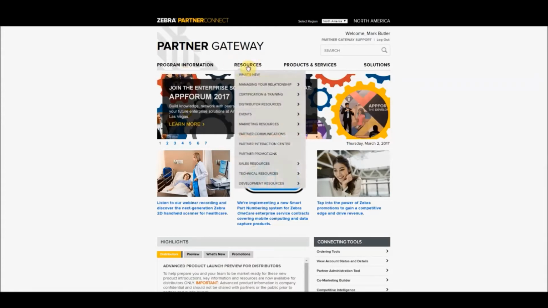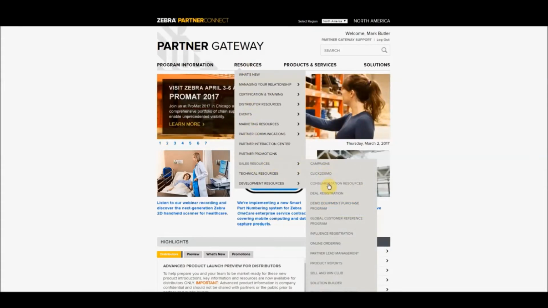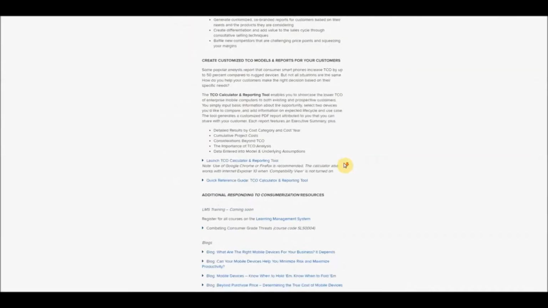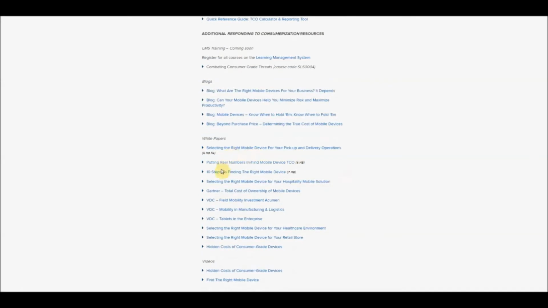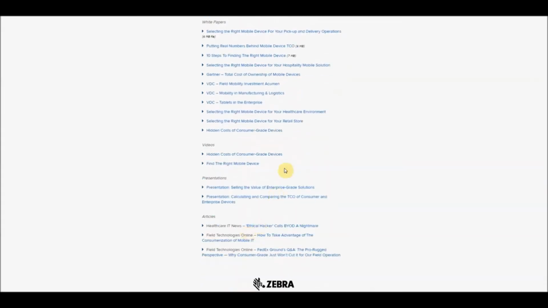So in this case, we're going to go into Resources, hover over that, Sales Resources, hover over that, and then click on Consumerization Resources. There's a lot of tools here. As I scroll down, you can actually see different blogs, different white papers. Gartner, VDC, these are third-party research companies. They're going to talk about, independently, consumerization versus rugged. There's some videos here as well, some presentations and some other articles.